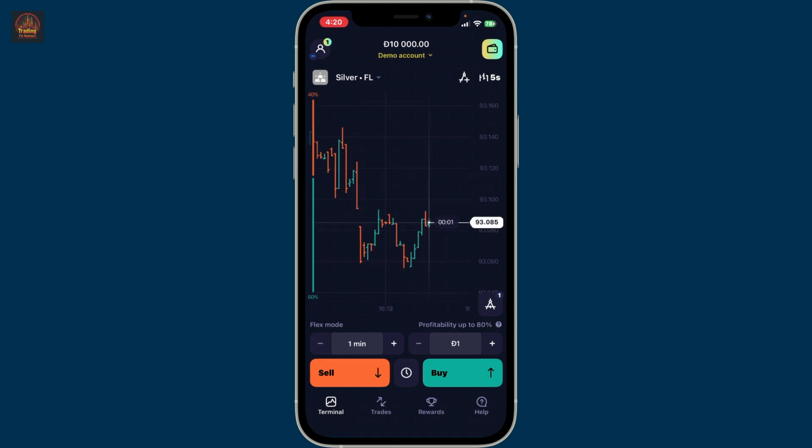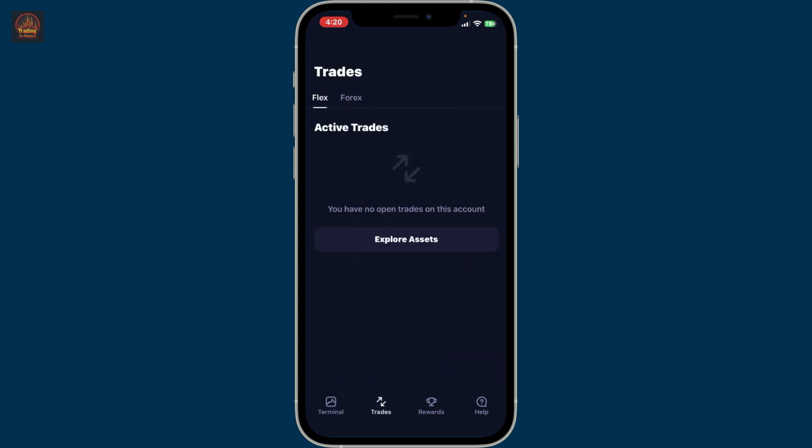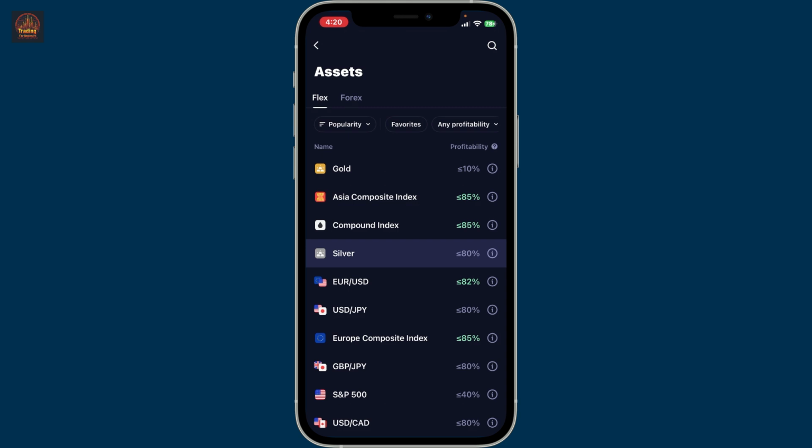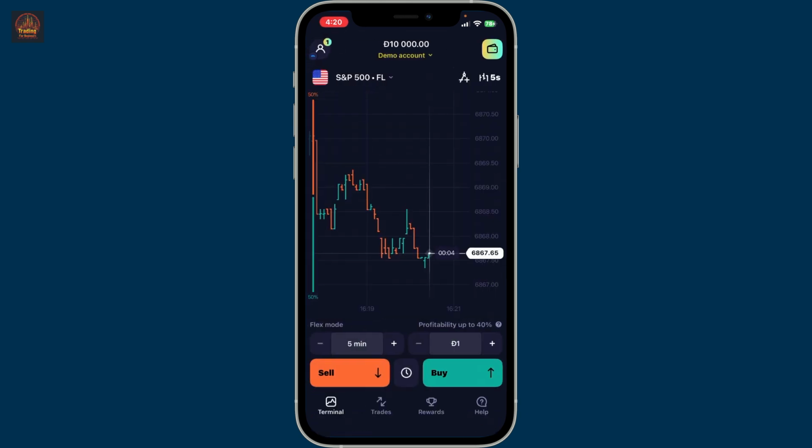First of all, open the Olymp Trade application and log in. From the home page of Olymp Trade, go to the Trades button at the bottom of the screen. Now, go ahead and tap on any open trades on the page, or if you don't have any open trades, then click on Explore Assets.